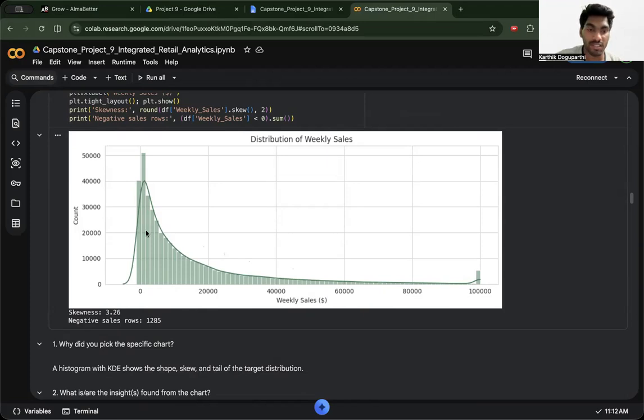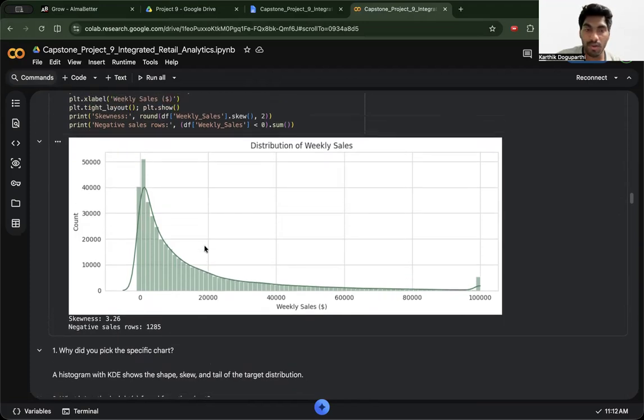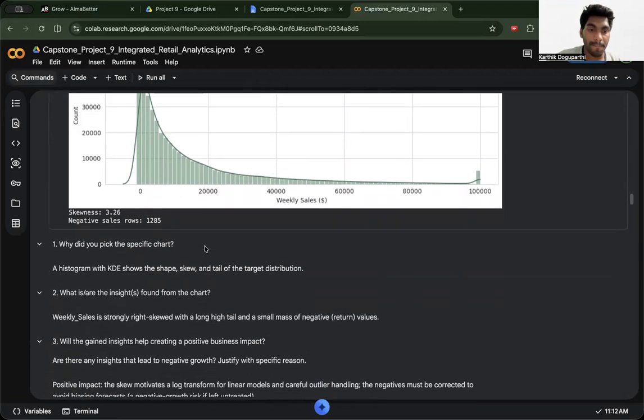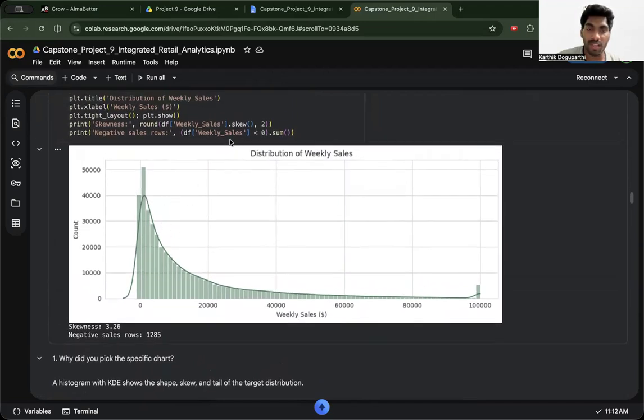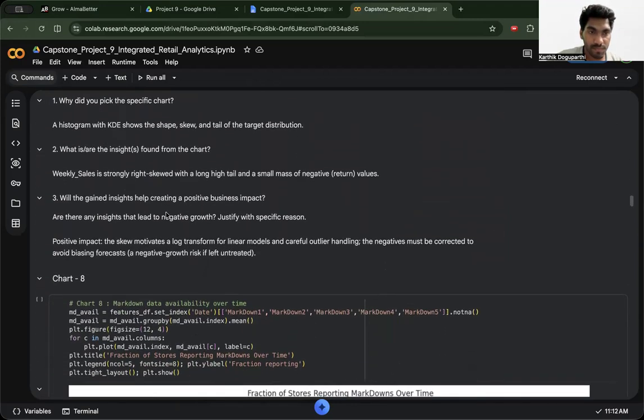As we can see, this is a left skew. It's not around the median and mean as well. This is a negative area. So if we wanted to see if there are any negative values in the data set, that also I wanted to print. That is what I wanted to show, that there will be a skewness in the distribution.